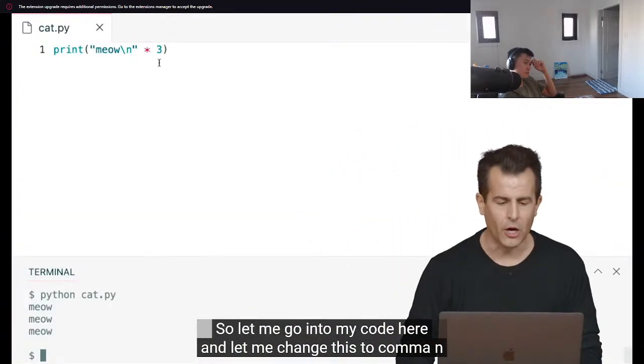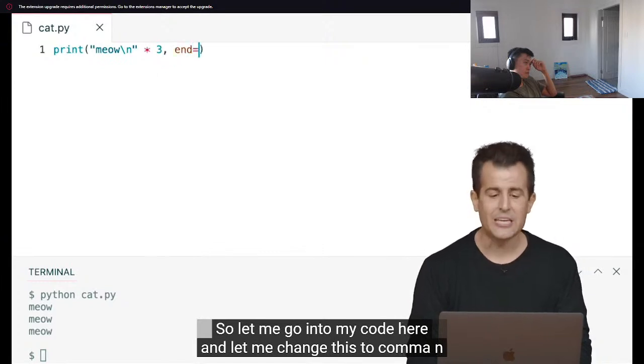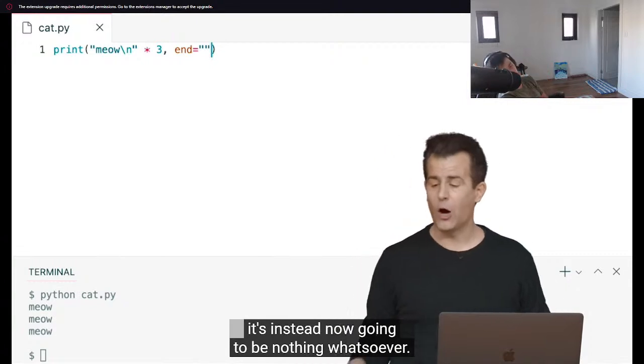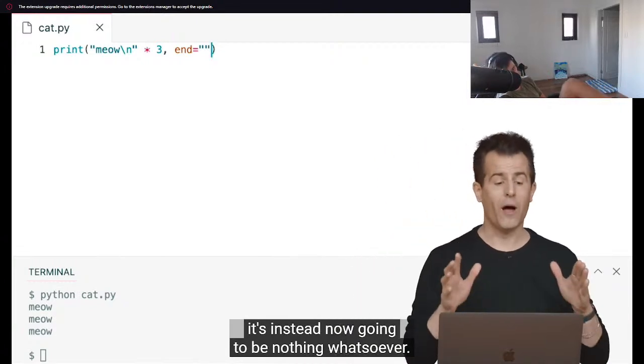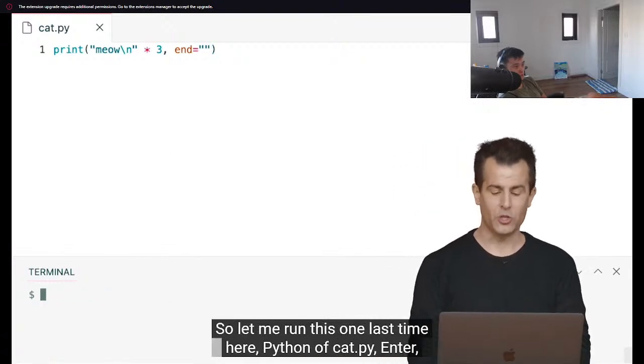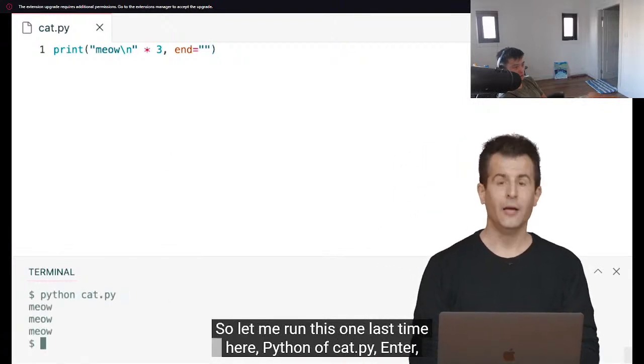So let me go into my code here, and let me change this to comma end equals quote unquote, so that it's no longer the default \n. It's instead now going to be nothing whatsoever. That should eliminate then hopefully that additional blank line. So let me run this one last time here, python of cat.py, enter, and there we have it.